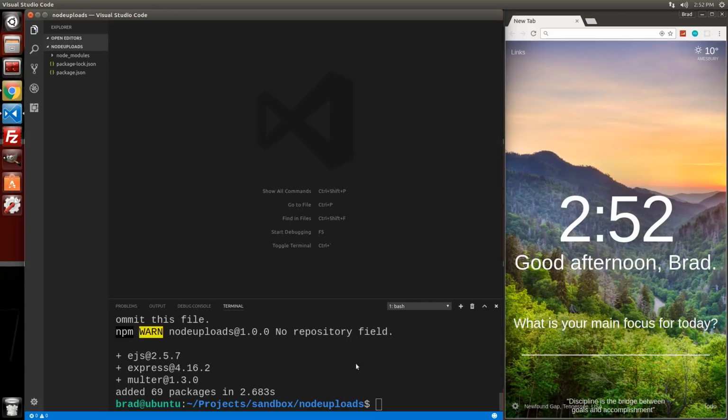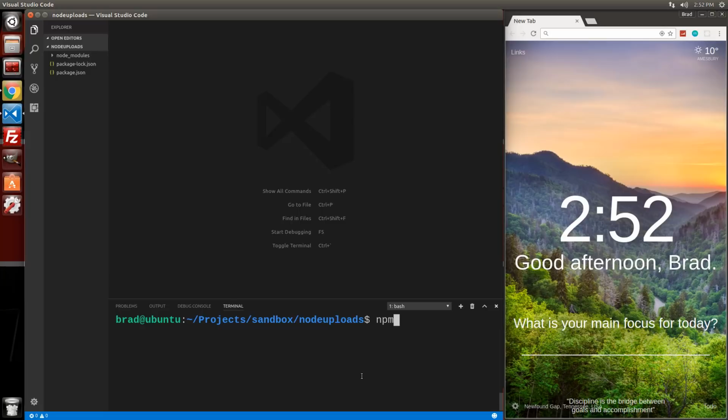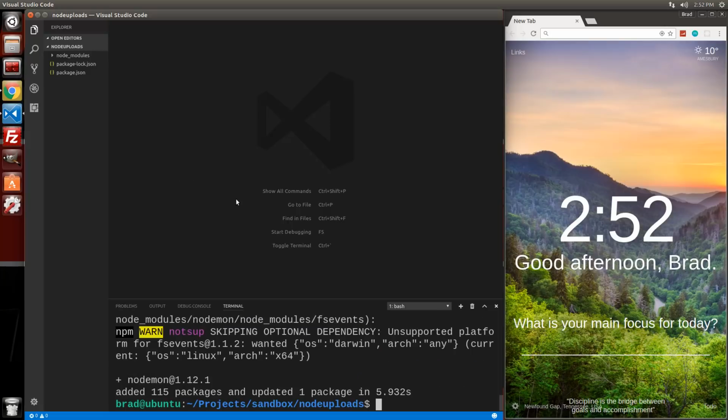Now, I like to use nodemon so I don't have to keep refreshing my server every time I make a change. So let's clear that out. Let's install nodemon globally. I'm on Linux, so I have to say sudo npm install -g nodemon. Obviously, if you're on Windows, you don't need to use sudo. So that'll just constantly watch our application so we don't have to keep reloading it.